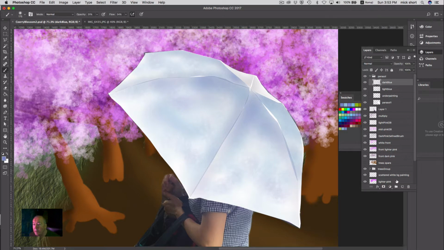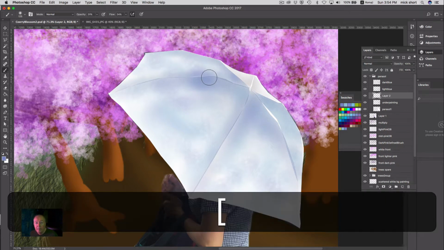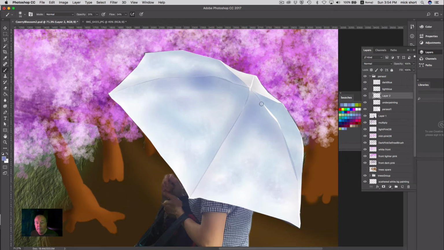Okay, I'm going to do some patching, I think. Just drag that under the underpainting. Alright, I'm just going to do a bit of patching. Put this underneath our blue paint, just to get rid of the worst of our misses.